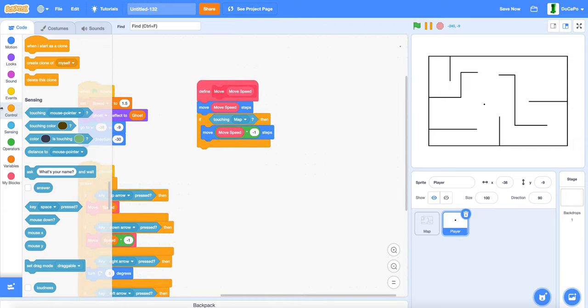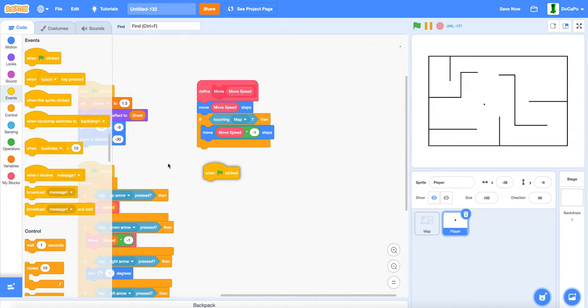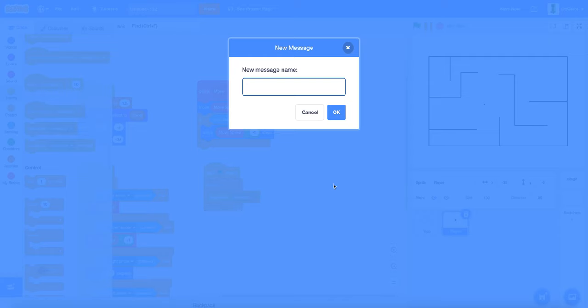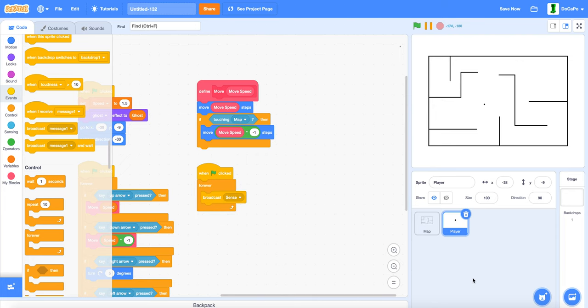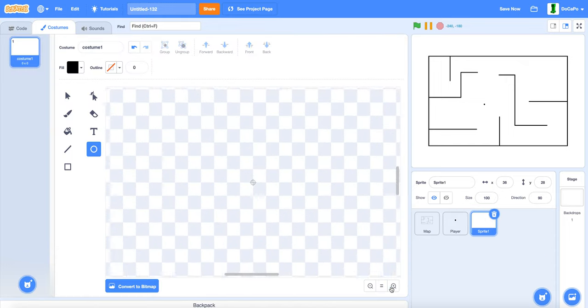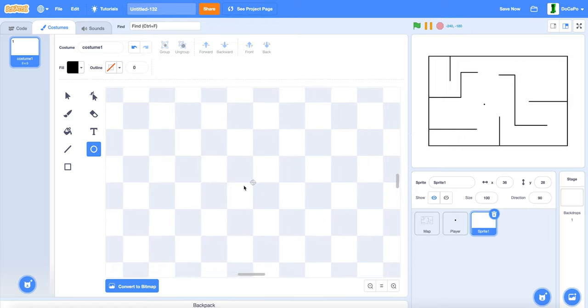Now, when green flag clicked, forever, and then make a new message called sense. Make a new sprite. Make it into a very, very small circle. Like this.